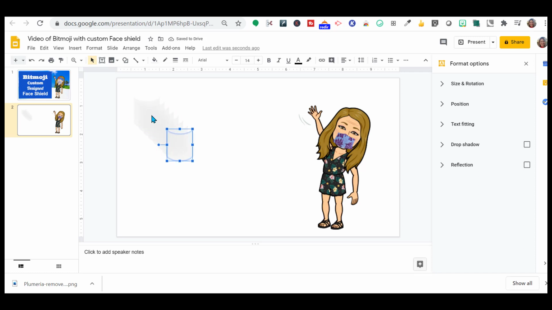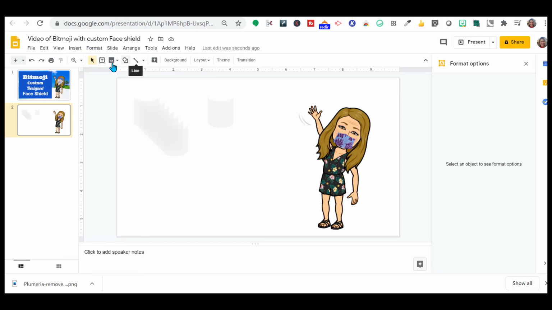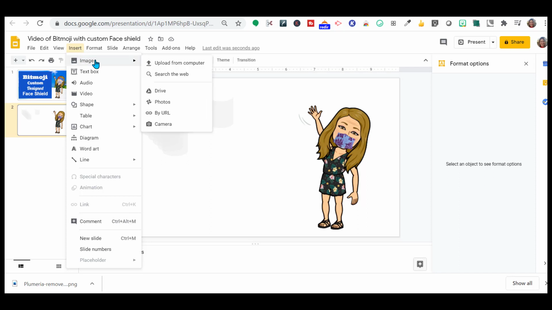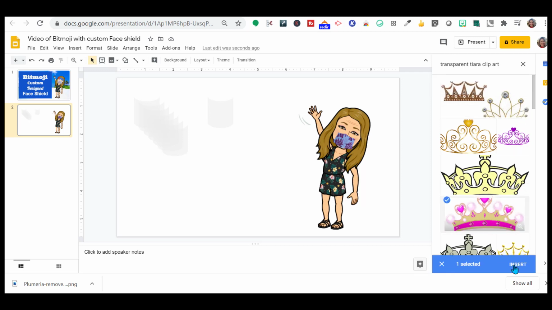So now that I have the basic face shield, I'm going to Control-C, Control-V, and make a whole bunch of shields because I want to make a whole bunch of designs. Every day has to have a new shield to match my new outfit. So here we have our basic shield. I'm going to first look for a crown or a tiara. So let's go to Insert, Image, search the web, and Transparent Tiara Clip Art. Here's one. I really like this one. Insert.